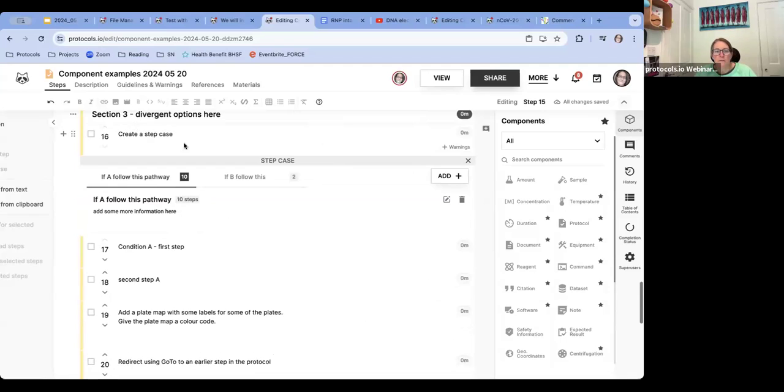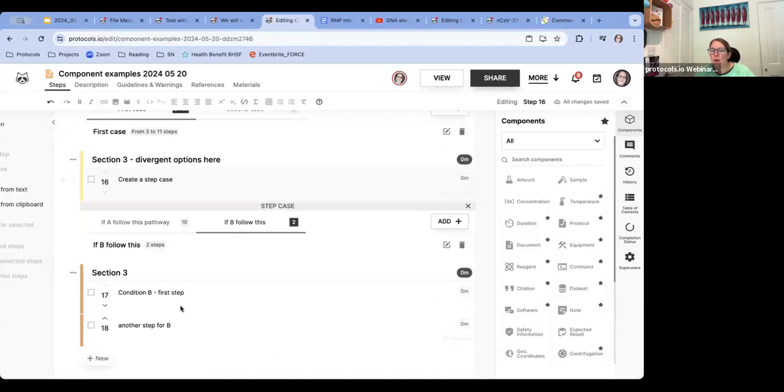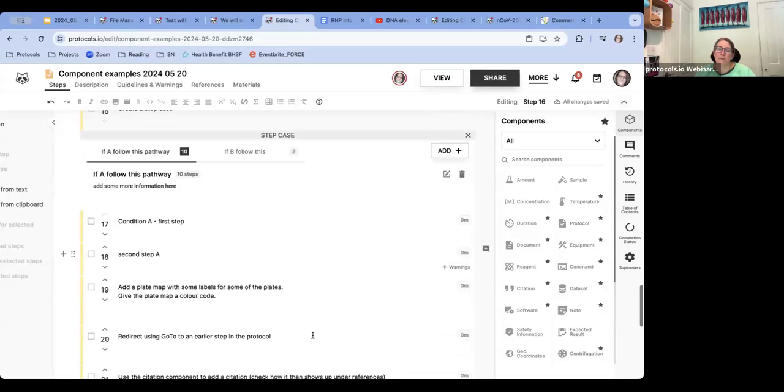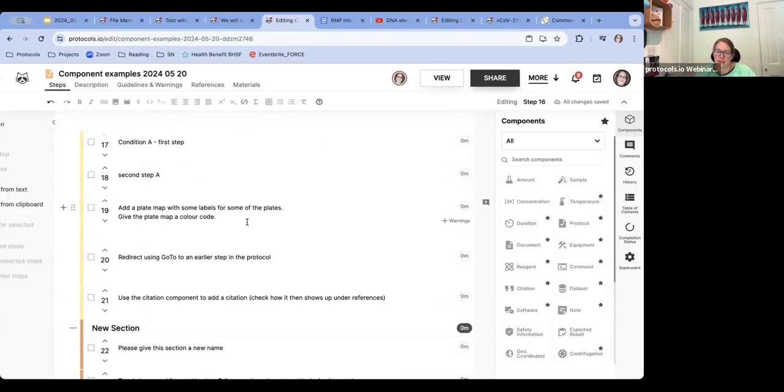Section 3, so we've done that, we've created a step case. You can see step 2 has, sorry, B, the step case has a few different options, and A carries on. So we can make lots of different things like this here.